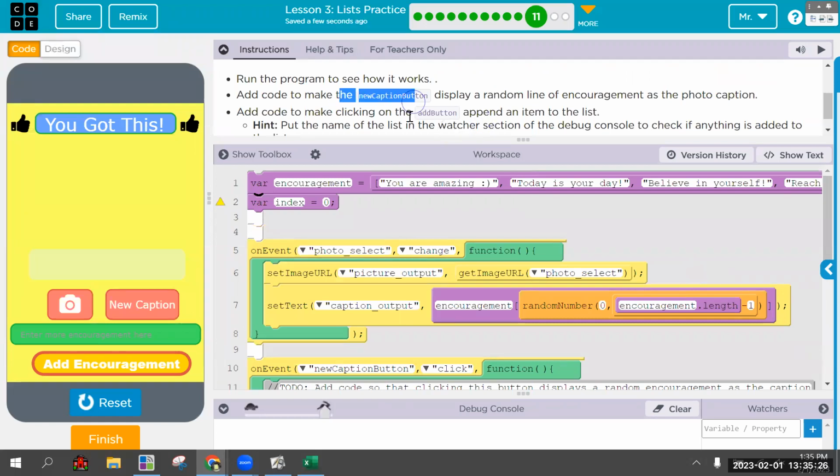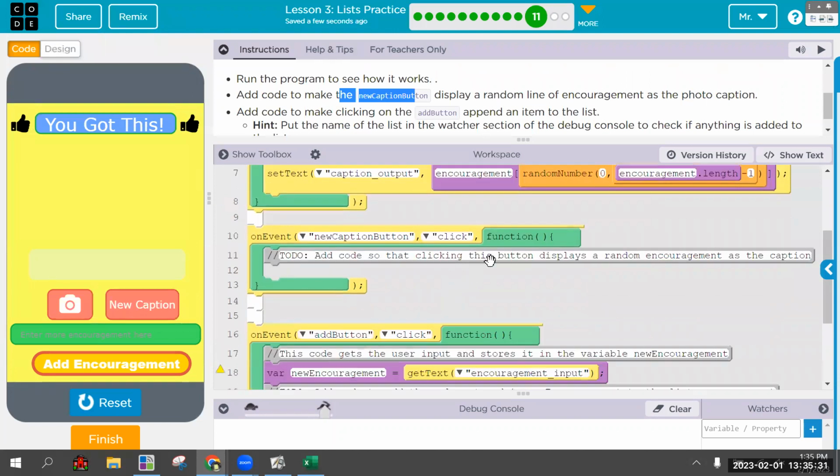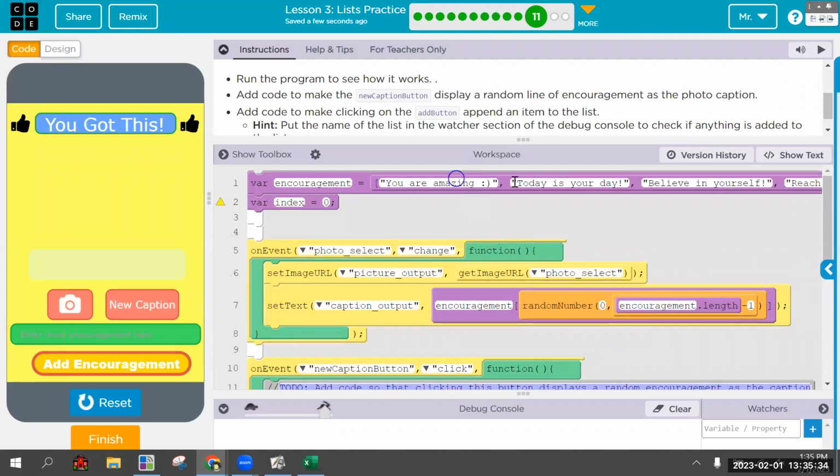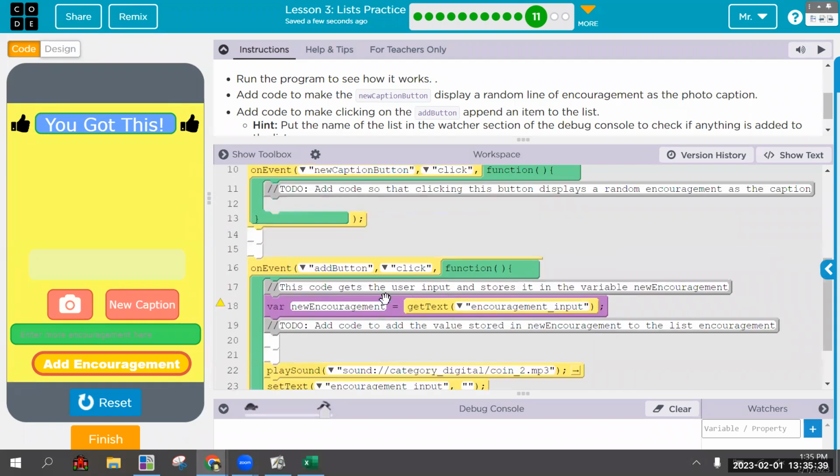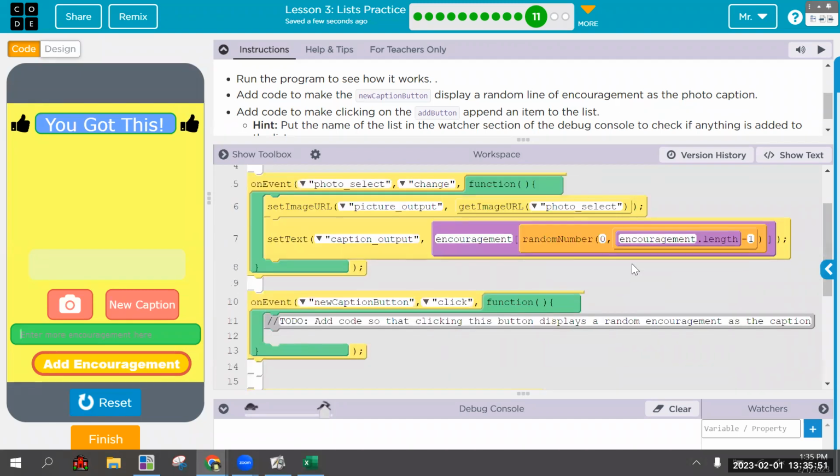Either way, we have a new caption button, which is supposed to choose one of these items at random. And we have an add button that is supposed to get the text from the user and add it to the end of the list. So we can use append item for that. So let's do that. Okay, so we have photo select is choosing encouragement. Wait, caption output.